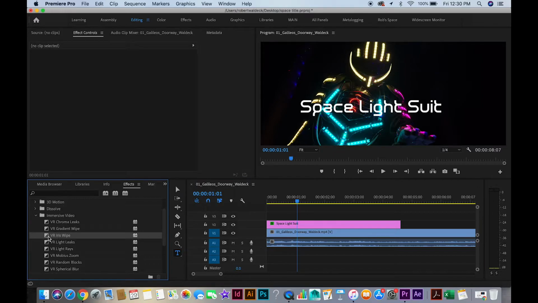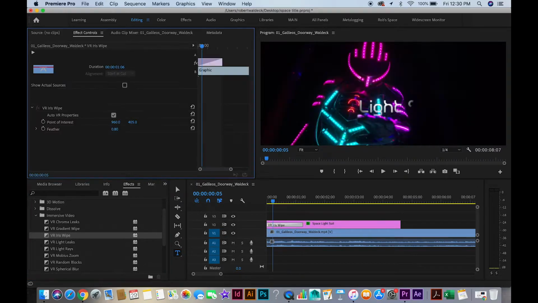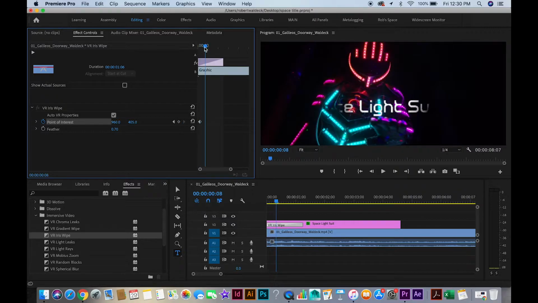See what iris wipe is like. Select this, you can increase the feather. Point of interest might be interesting to keyframe.